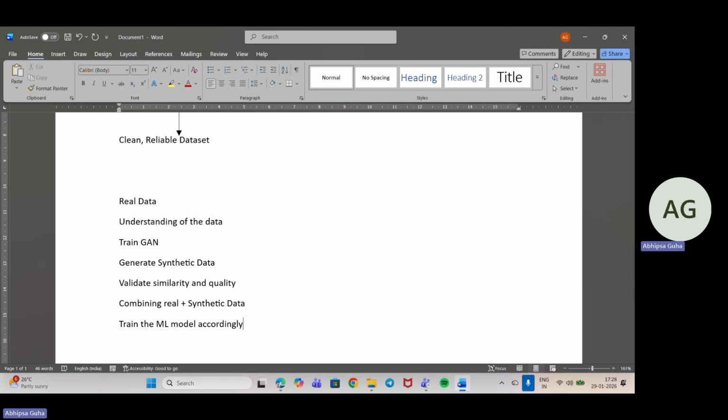So first you need to gather and understand the real data, so that you load the real data, understand the features, targets, and identify the data types. This all you'll be doing. Next, the pre-processing: handling the missing values, normalizing, like the scaling part of it, encoding categorical variables, and removing the extreme noises. That you'll be doing.